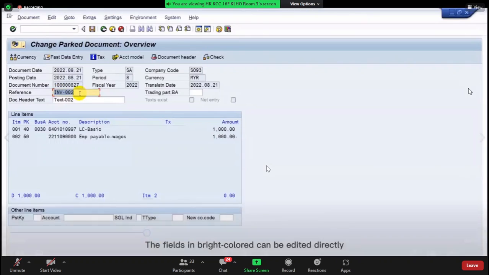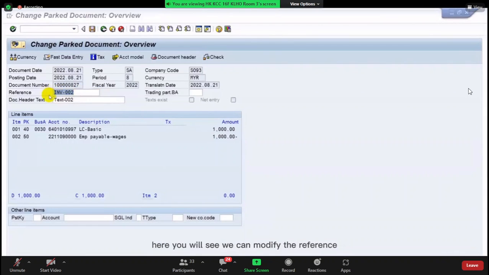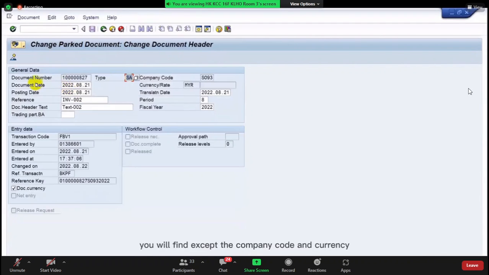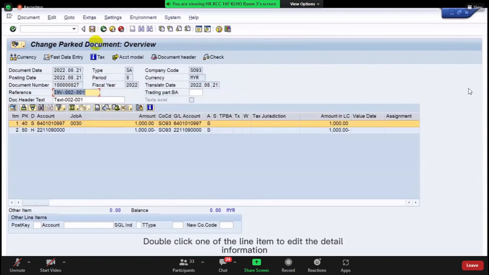The fields in bright color can be edited directly. Here you will see we can modify the reference and document header text. Click the button Document Header. You will find that except for the company code and currency, all the header information can be edited. For example, change the reference and text. Click this icon to turn back.